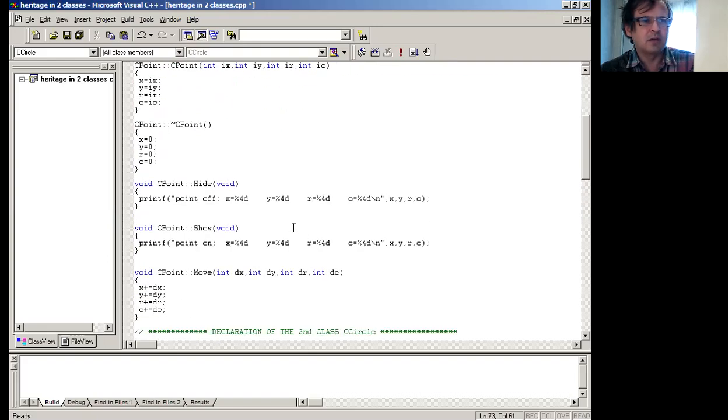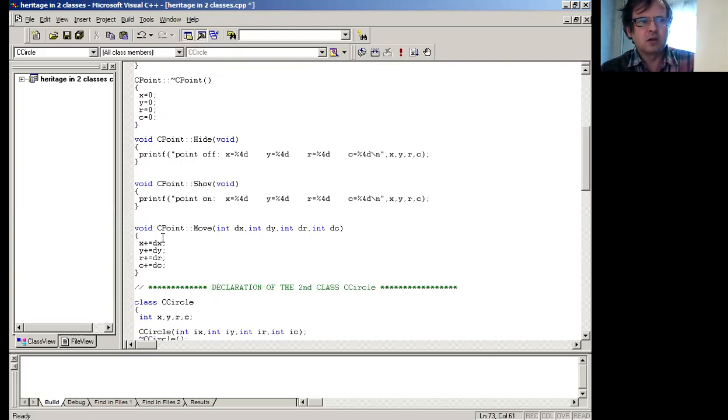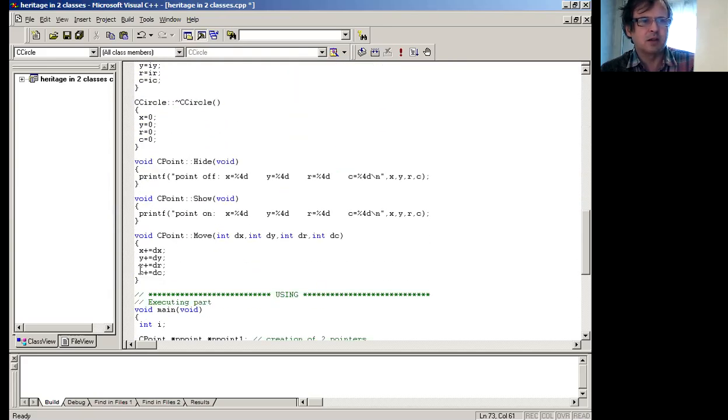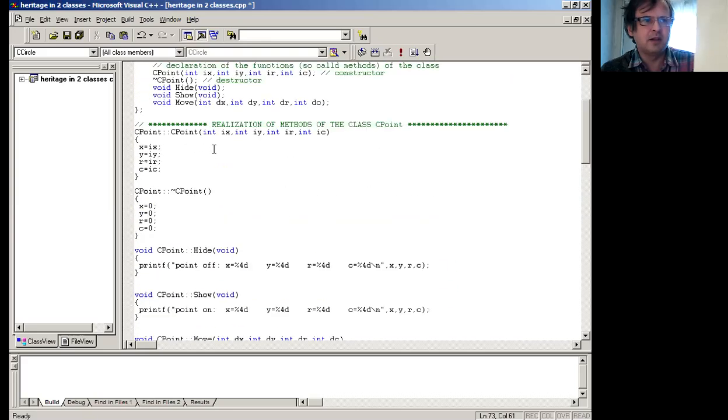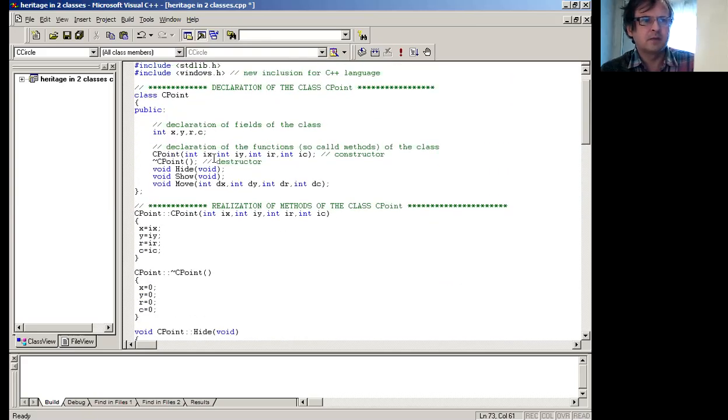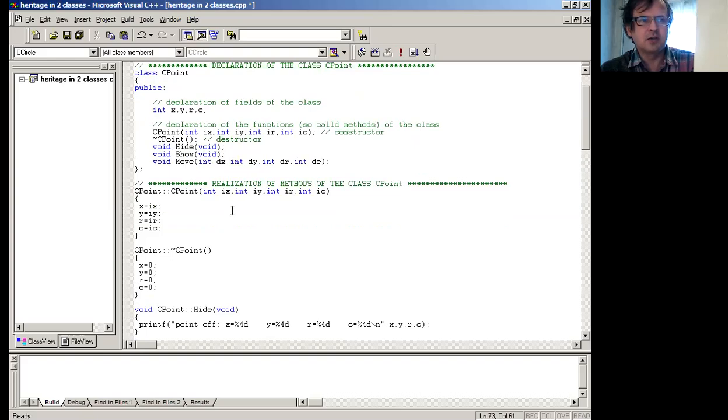Okay, so where do we have a difference? Here we have difference. Point off, point on in hide and show. But move coincides completely. Here we must put, instead of point, circle off and circle on. But move coincides completely. The fields coincide completely. So only hide and show differ.